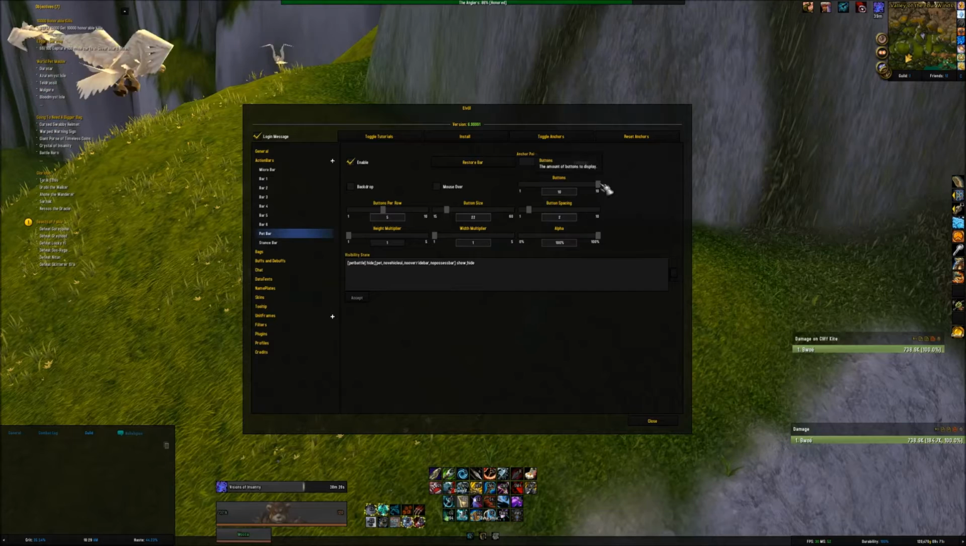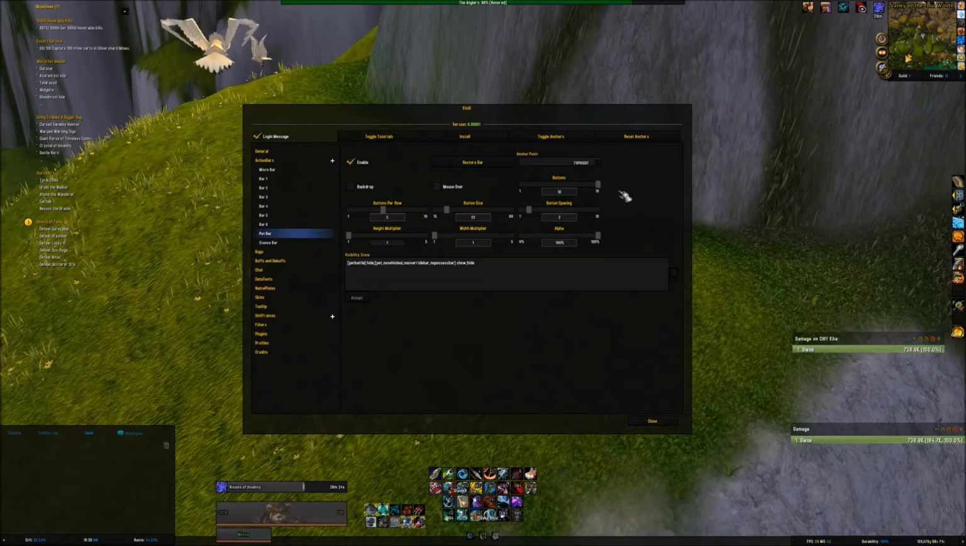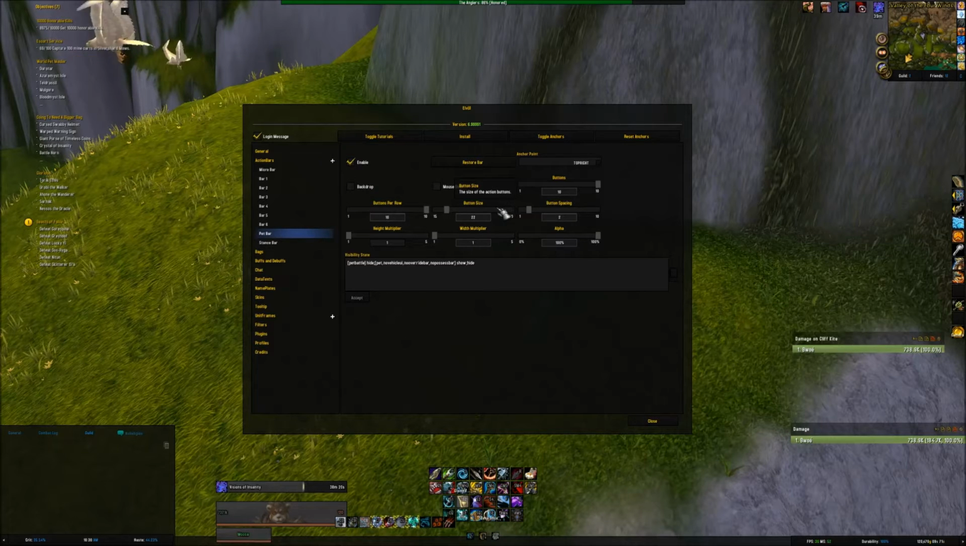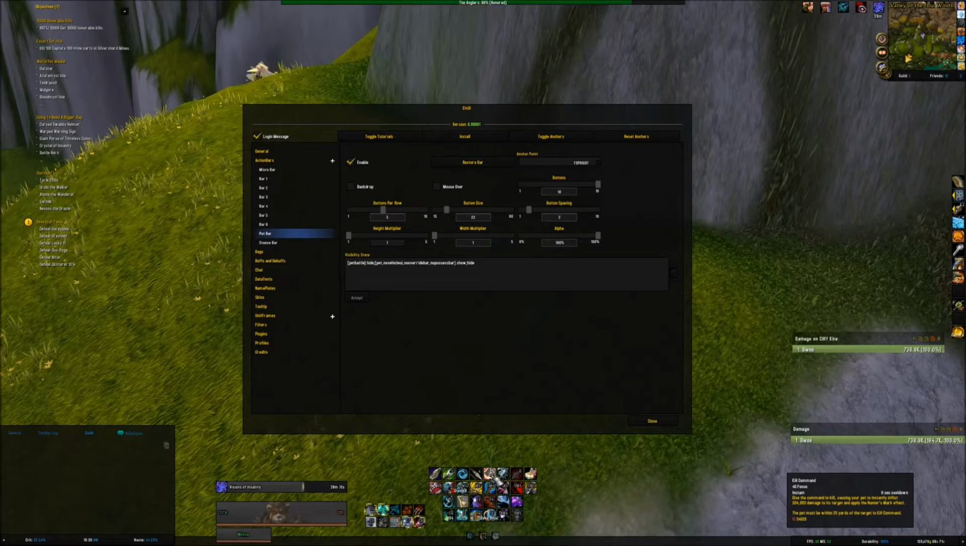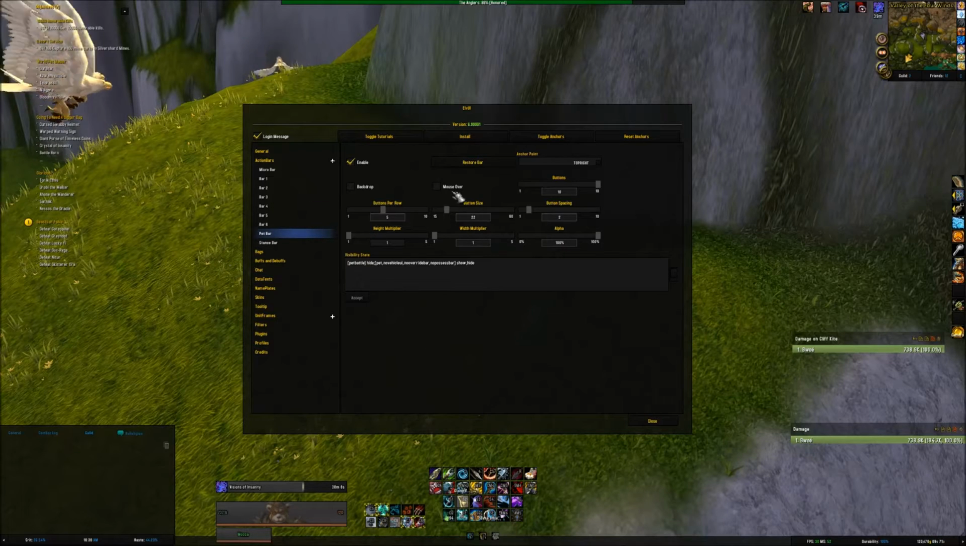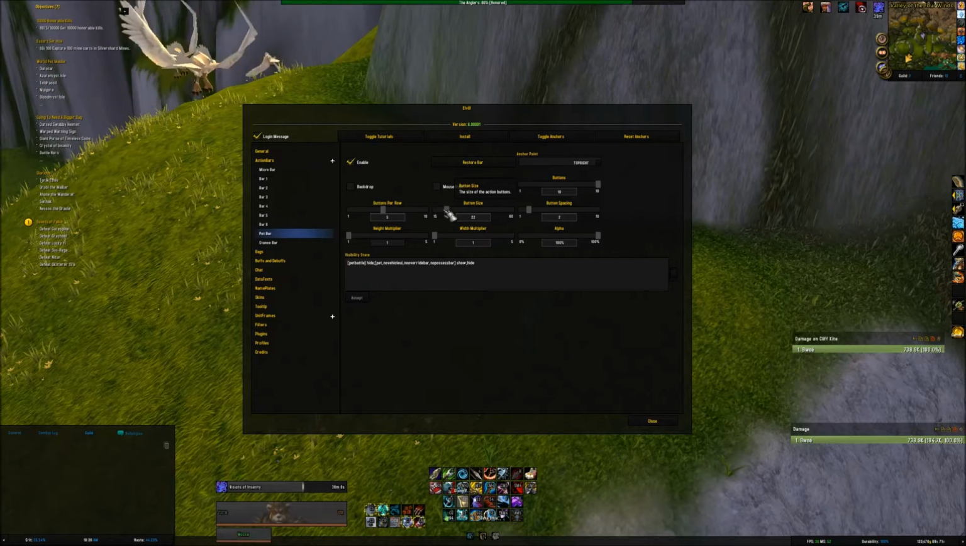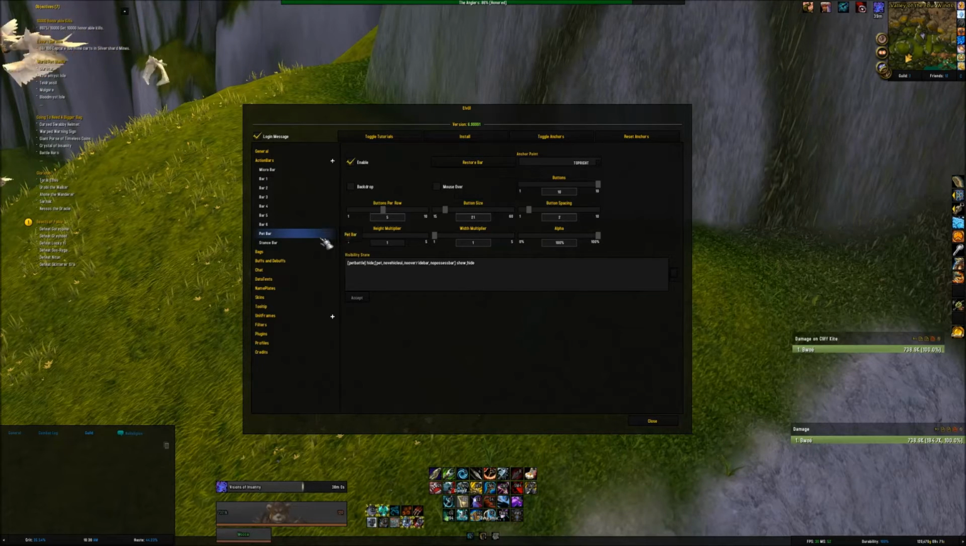Max buttons you can have on it is 10, because there are only 10 buttons for a pet. And I like to keep them in 2 rows so it doesn't take up too much of the screen. So I put buttons per row as 5, and I like it to be a little smaller than my regular action bars because I'm not going to be using it. So I stick it as 22, maybe even 21 sometimes. And the button spacing is 2 for consistency.